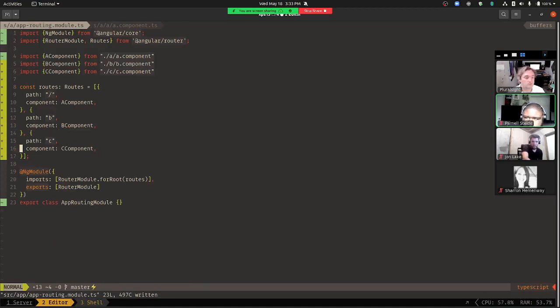That's routing. If it's localhost, slash C, that component goes in the outlet. Localhost, slash B, the B component shows up. If it's just localhost, the A component shows up. So that would only show whatever's in the HTML for that component, correct? In the outlet gets replaced with whatever the contents of that component are.